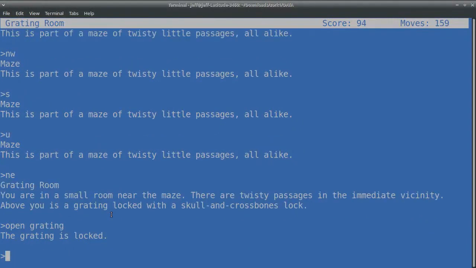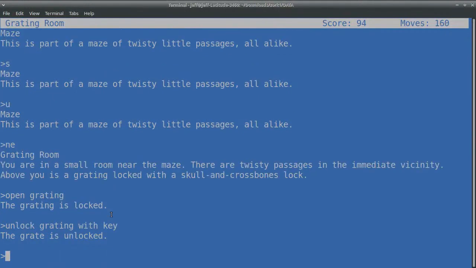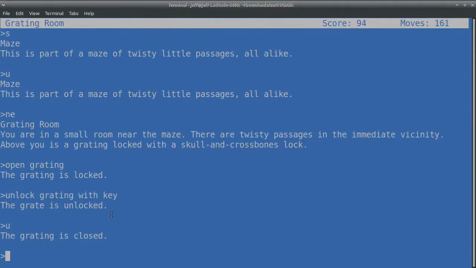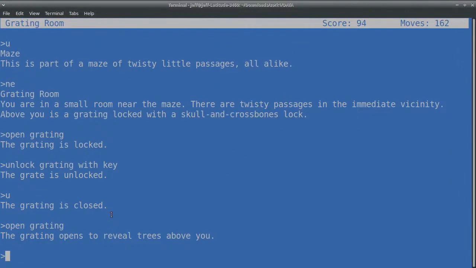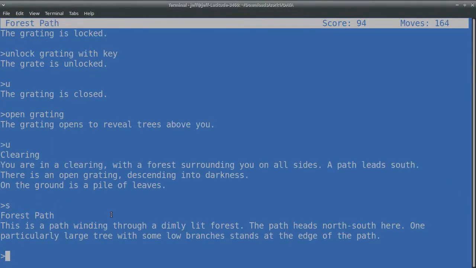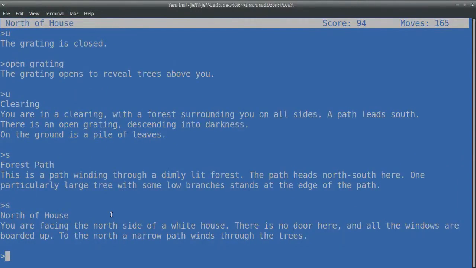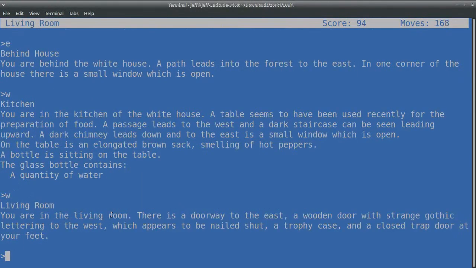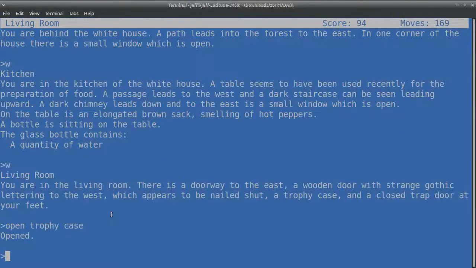Unlock grating with key. And now we can go up out of here. And that does open the grating. And that does something else for us. Up, south, south. We're north of the house, go east of the house, go back west. Go back into the living room. Open trophy case. Open case probably works.